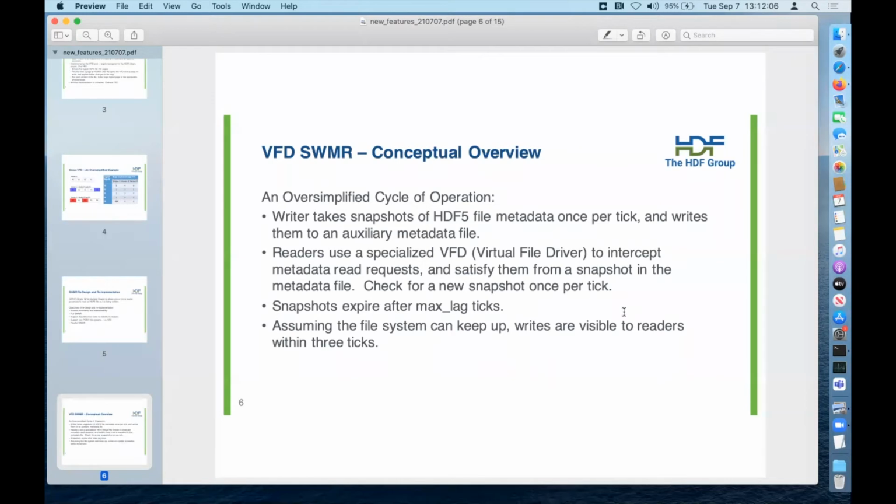The readers can then use a specialized VFD to intercept metadata read requests and satisfy them from the snapshot in the metadata file. And then, of course, we have to check for a new snapshot once per tick. To minimize the size of the metadata file, we allow the snapshots to expire after max lag ticks. Max lag is typically about 7. And then I hope you can see that if the file system can keep up, writes become visible to the readers within 3 ticks.